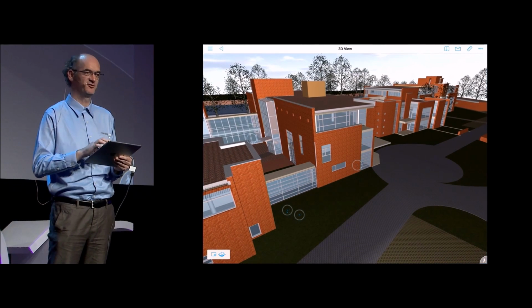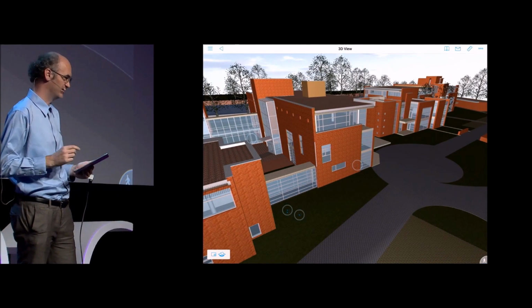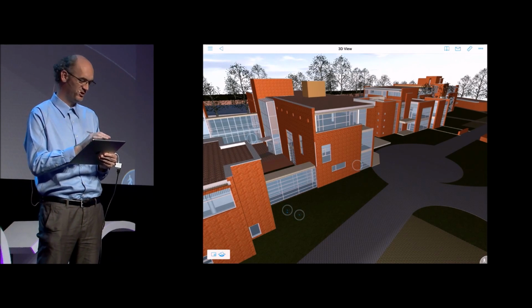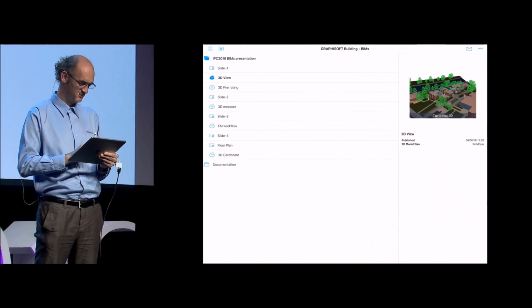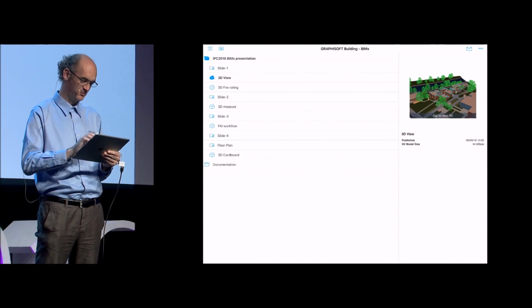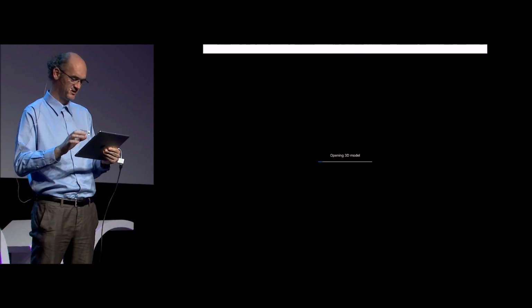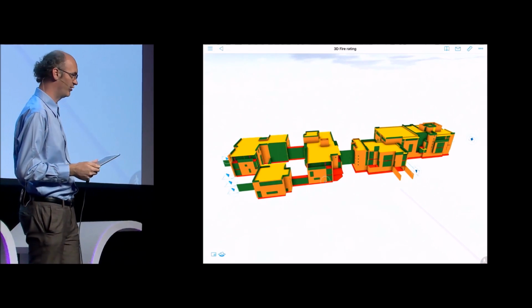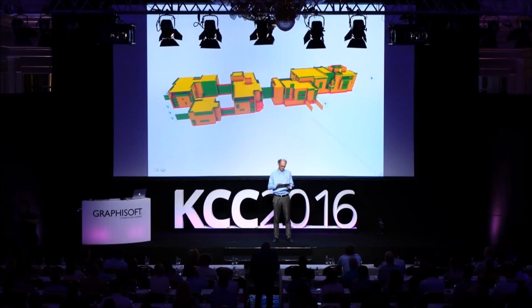Wouldn't it be much better to have the same view as Tibor had in Archicad? Of course it would be. Don't be shy. Yeah, this is when you can wish. Let's see, 3D fire rating. Here it is. Looks exactly the same as it looked in Archicad. Even further, it looks the same as it looked in Solibri.